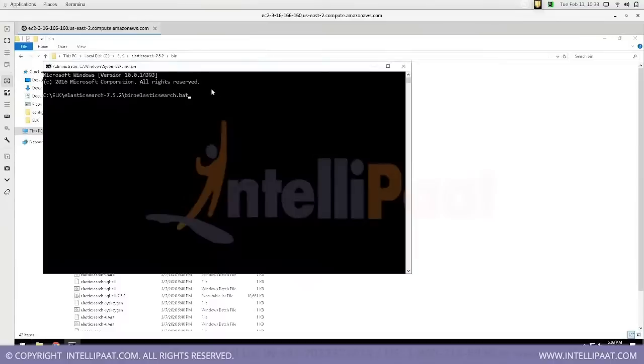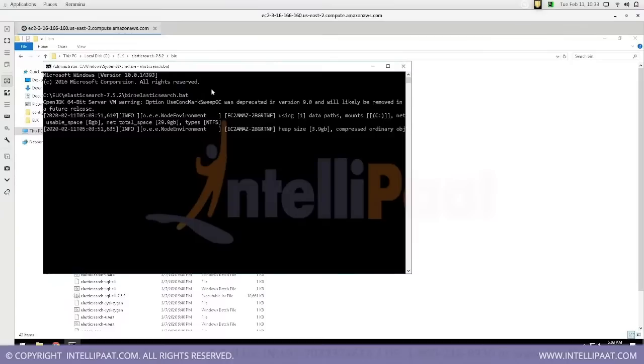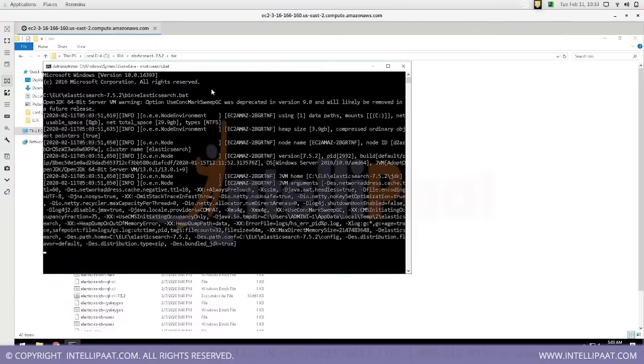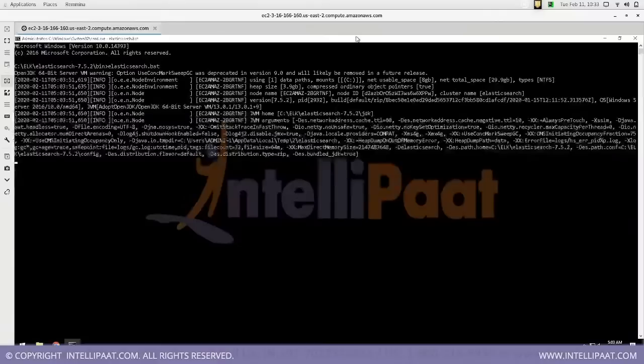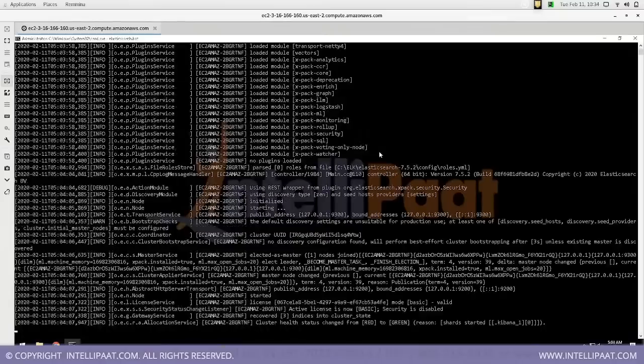Type elasticsearch.bat and just hit enter. It takes some time and it will provide you the output, and it gives you a simple message that it has started. If you give it enough time, because this is running as a service, you can register this as a system service. So this is the basic message you should expect whenever you want to confirm whether your application is running or not: active license is now basic, security is disabled. When you see this message, it means it's actually running.